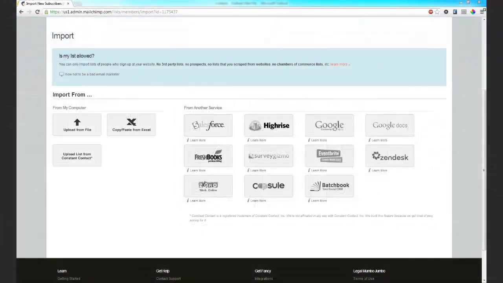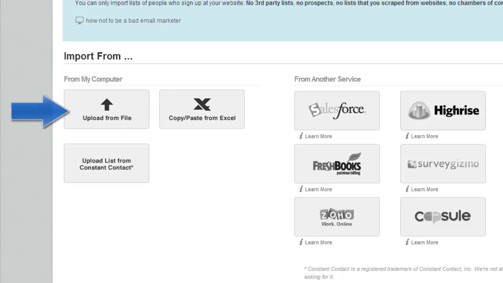We don't have enough time to go over all of these options right now, but I will show you how to import your contacts by file from Microsoft Outlook. Over to the left, we have two options. We can either upload a comma-separated value or CSV file, or copy and paste from an Excel spreadsheet. Outlook should support both of these.